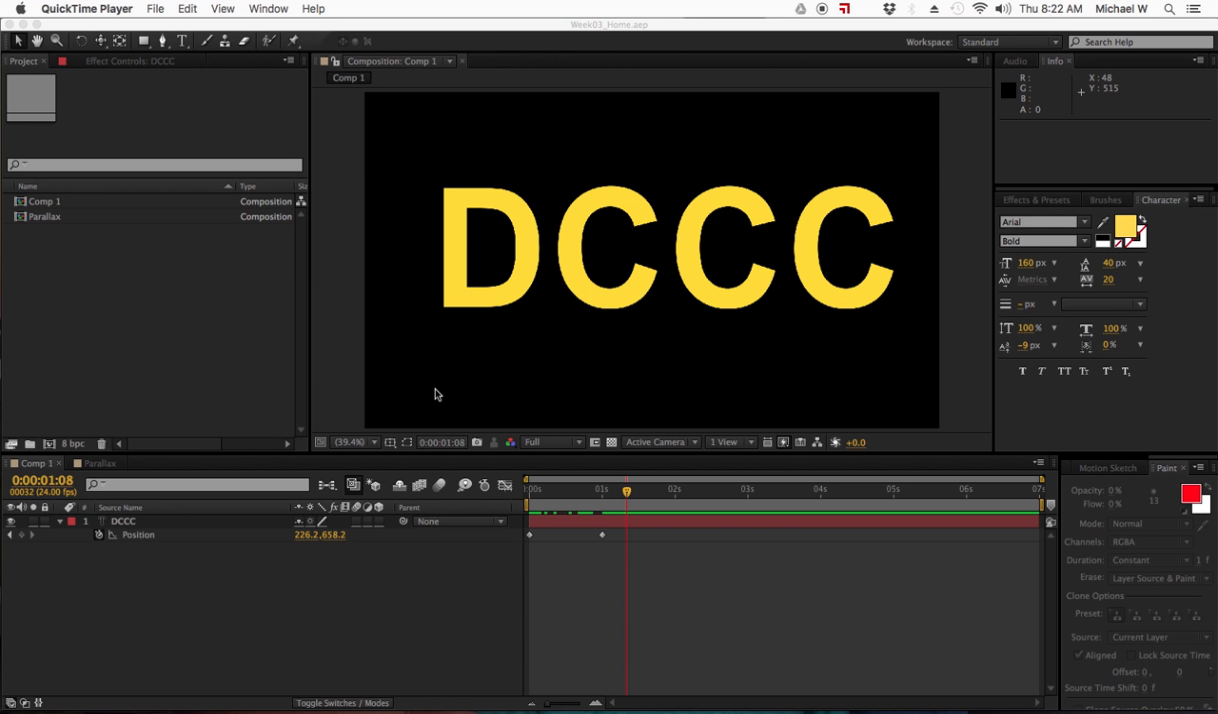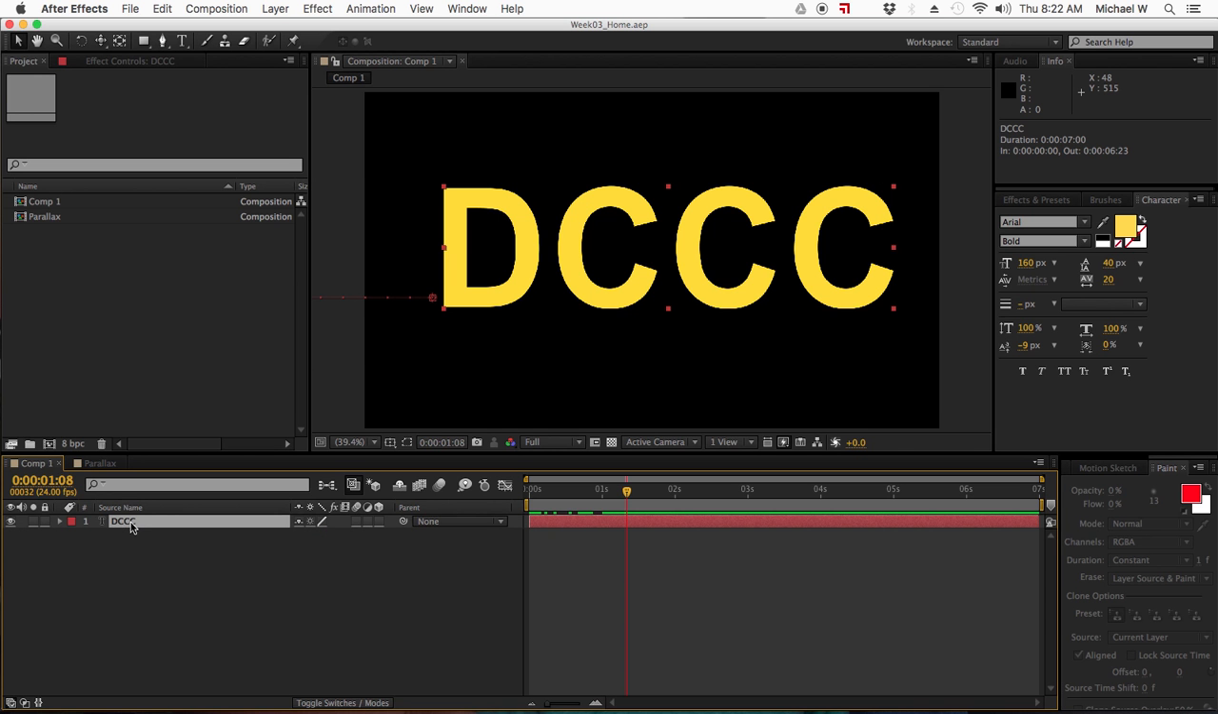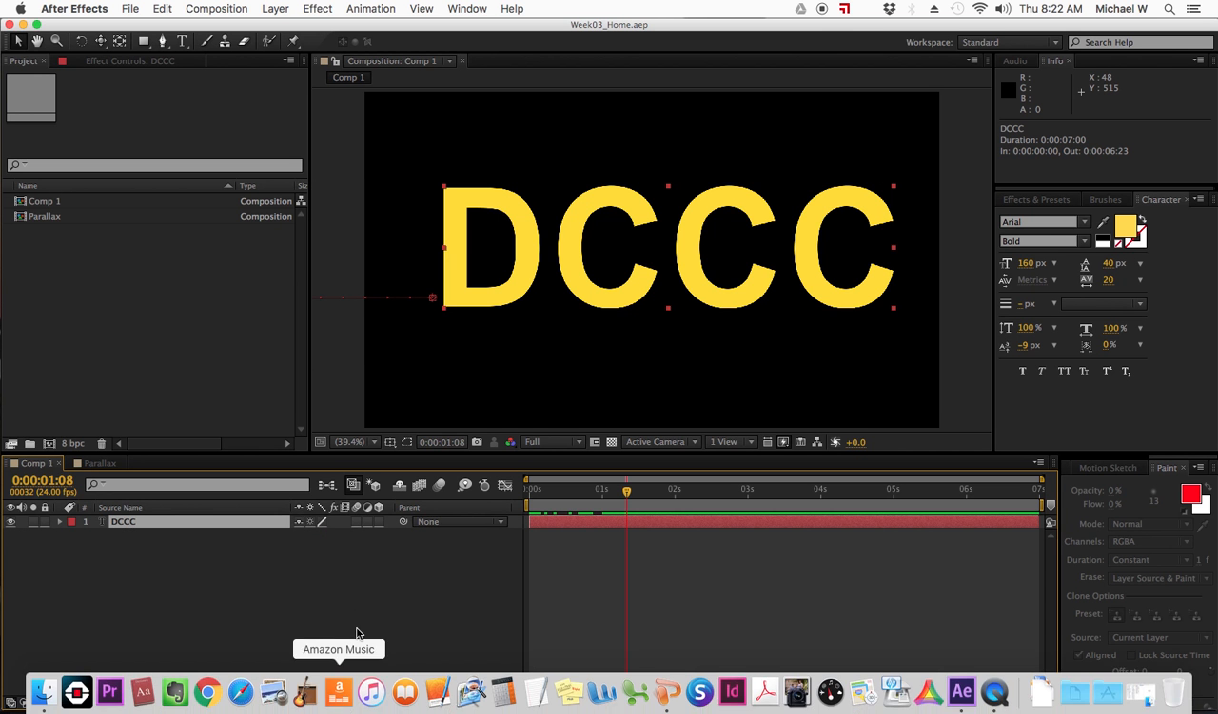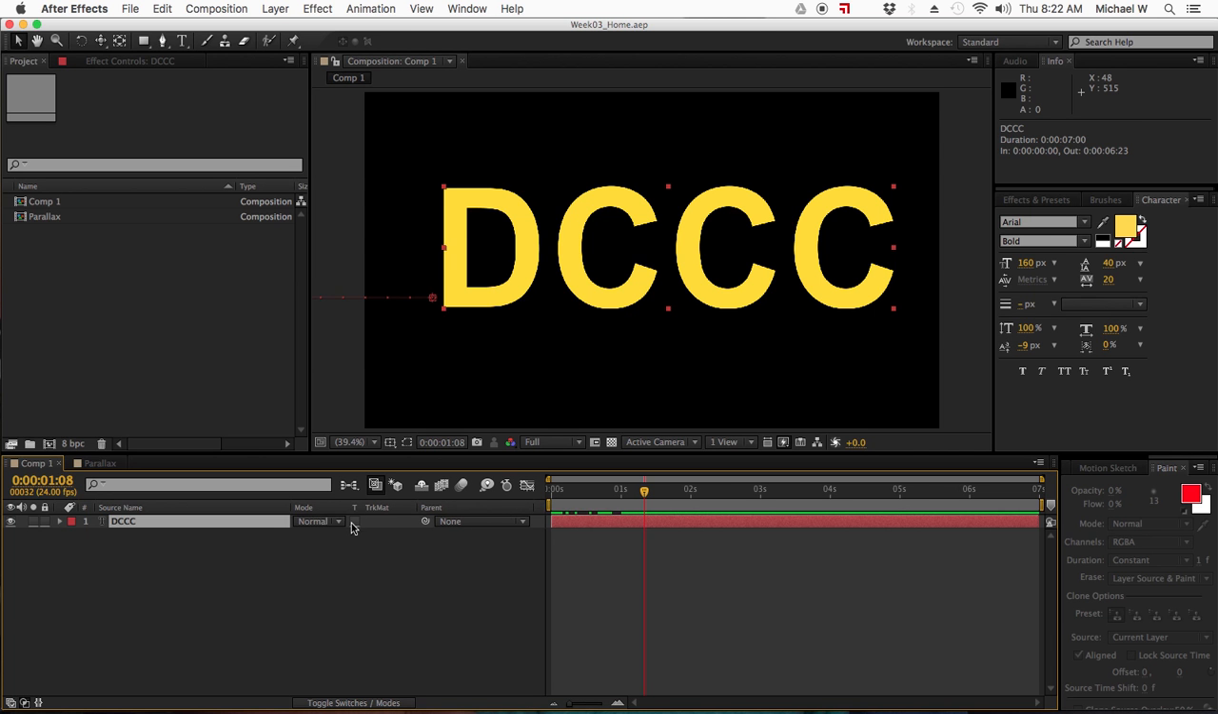Covered layer styles. Layer styles are very similar to layer styles in Photoshop, and the big difference is in After Effects you can animate them. Now I'm just going to hide the position keyframe here. Layer styles are different from blending modes. Right there, these are the blending modes. Layer styles are something different.